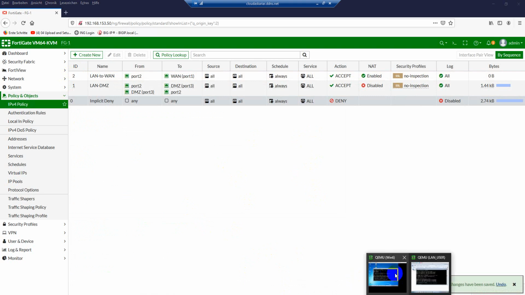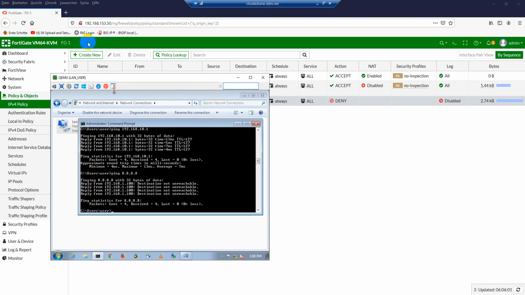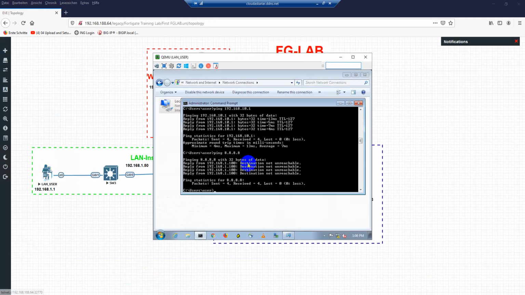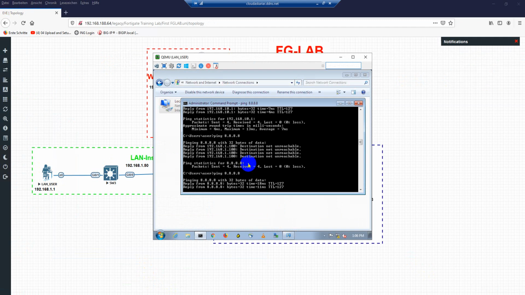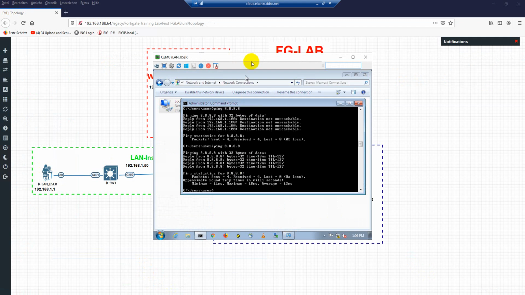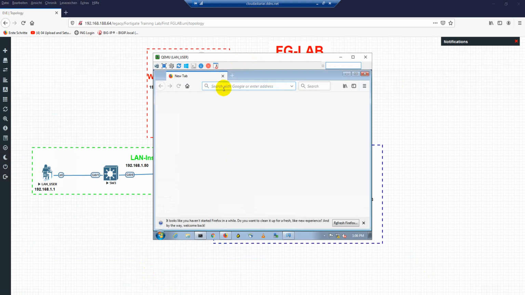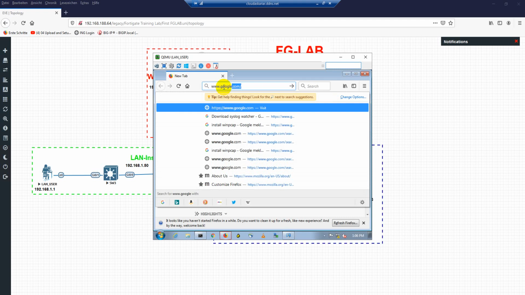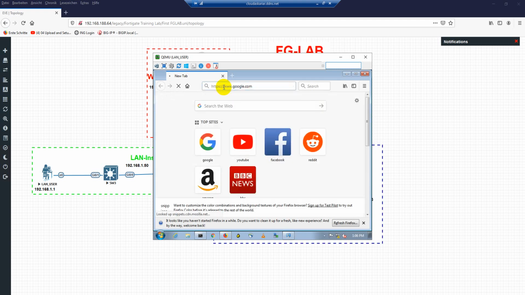So now let's check the LAN user, which is my LAN computer, which was not able to communicate with the internet before. Now if I put the IP address of Google, it is routable. And if I want to open a Google site or an internet site, it must be reachable. So if I put here google.com, you see there's also a small problem.